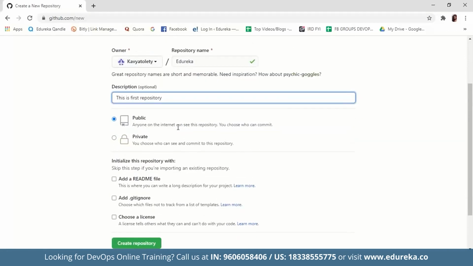There are two options now available that say private or public. Now you can choose your repository to either be public or private. The private one lets you decide who can access your repository, whereas the public one lets anyone view and access your repository, but you can choose who can commit to it. That's the difference between public and private repository. I'm going to let my repository be public as of now.